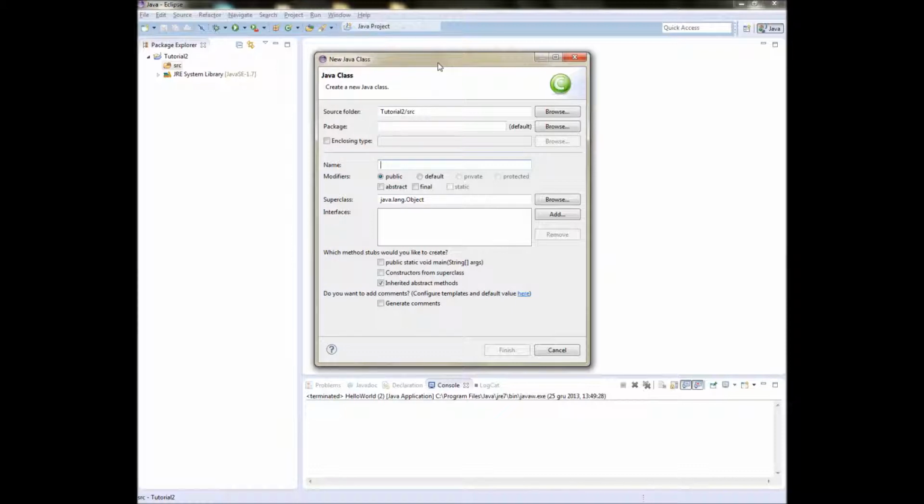But if we were writing our program in Notepad and then compiling the program in the command line, then the Java compiler would not capitalize that first letter, and then we would get an error and our program would not compile. So as general practice, it is better to name your class starting with a capital letter. So I'll call my class HelloWorld.